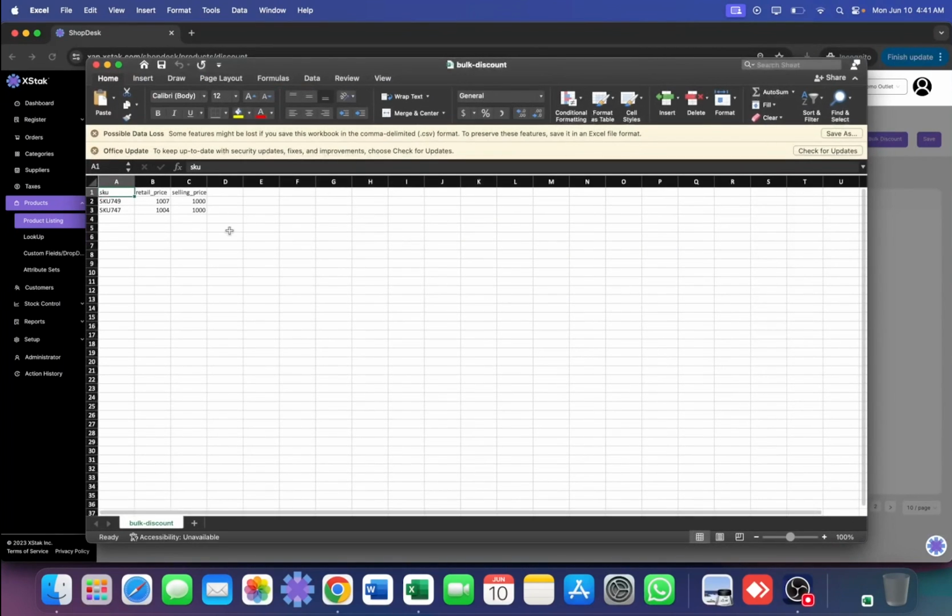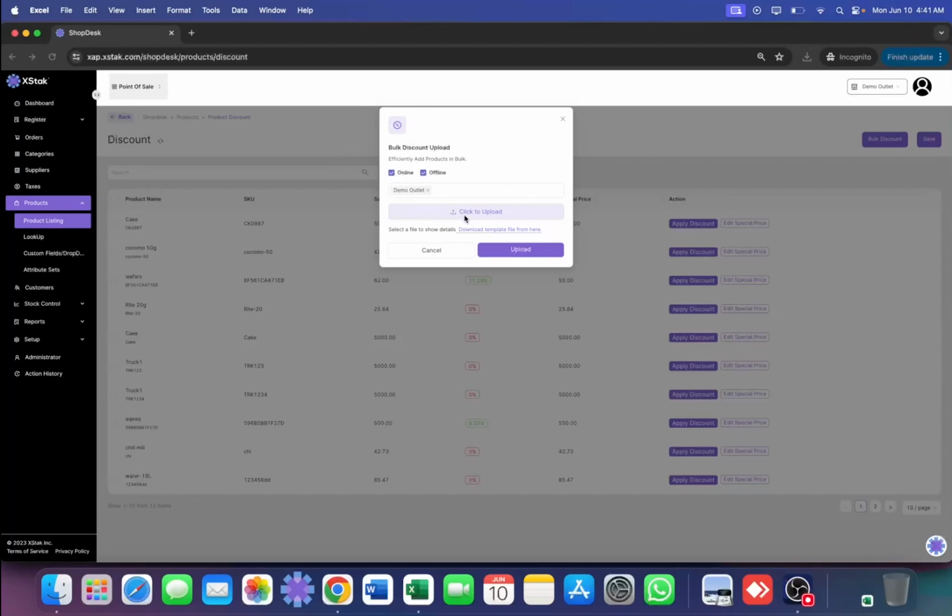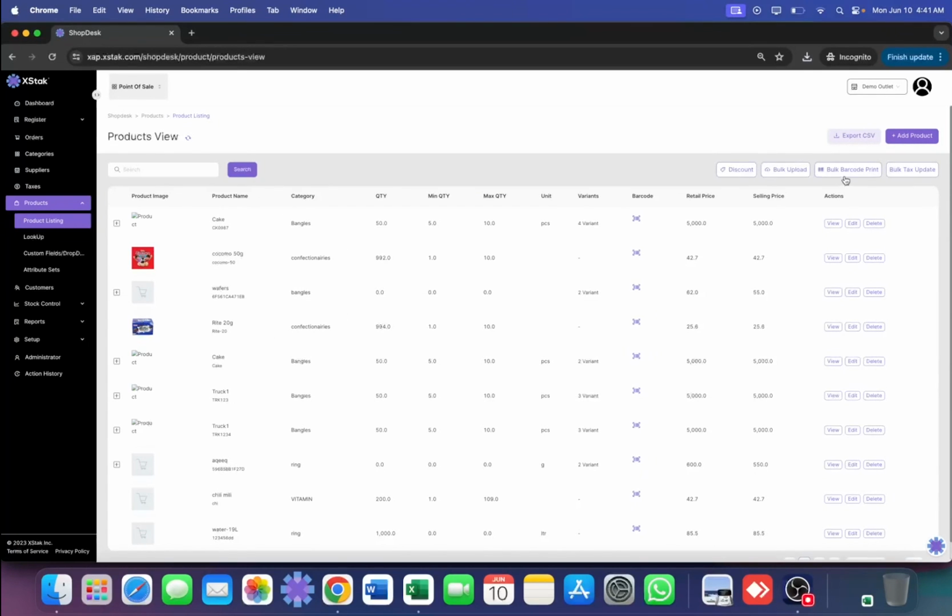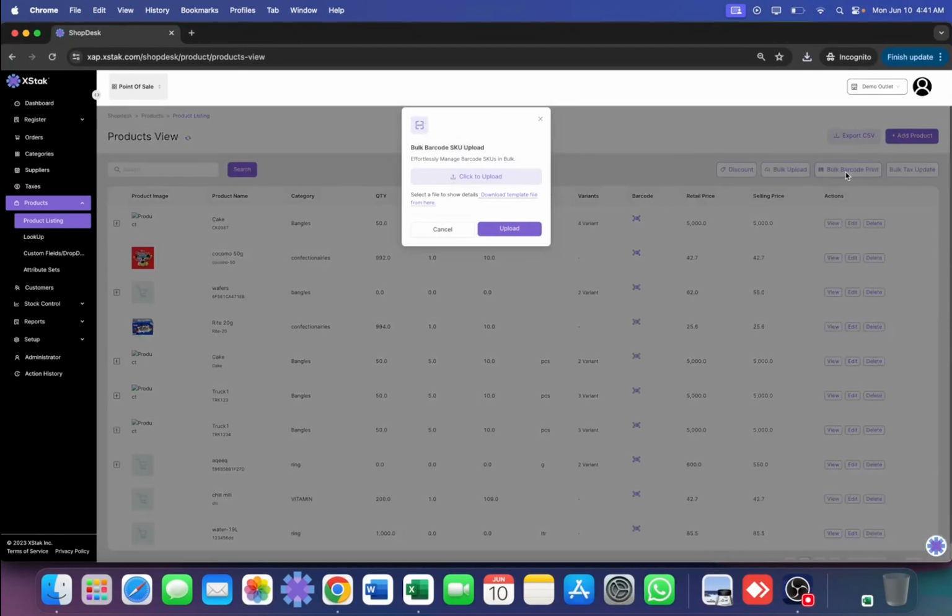Simply open it. You have to put in the SKU of the product, the retail price of the product, and then the final selling discounted price of the product. You save the file and simply press upload. Select the file, press upload, and then the prices will take effect. If you have selected the online toggle, the prices will take effect on our OMS system as well as your online e-commerce channel as well. We also have the capability to download and create bulk barcodes.